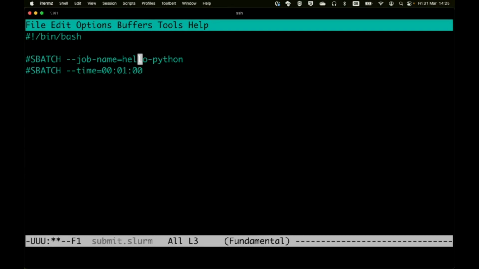So 1 minute in this case is fine because our script is printing out hello world. It'll finish almost instantly, a couple of seconds to start up, a fraction of a second to print out hello world, and then it's done.